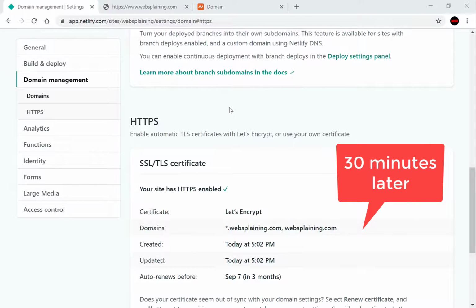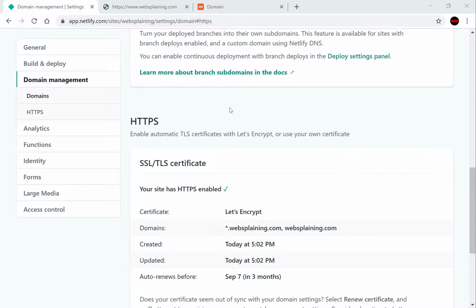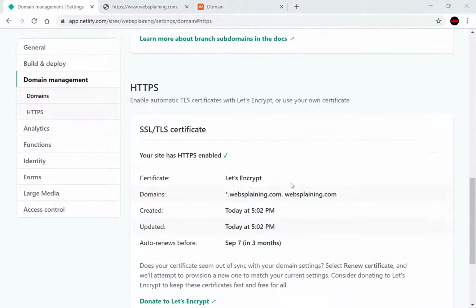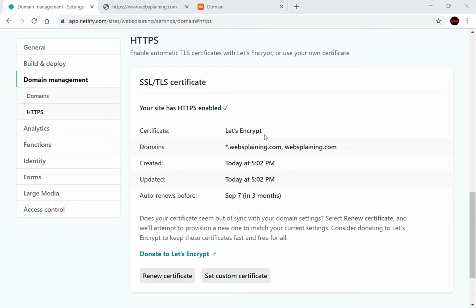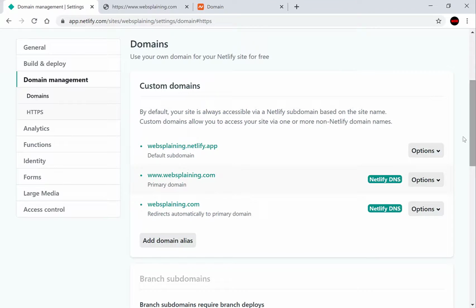All right, guys, I've just refreshed my page and then I've scrolled down all the way to where it says HTTPS. And as you can see, our name servers have indeed propagated. So it says your site has HTTPS enabled and the certificate is from Let's Encrypt, which is a provider of free SSL certificates that renew every 3 months. As you can see, two SSL certificates have been generated. One is a wildcard subdomain SSL certificate, which covers subdomain names such as www. And an Apex domain name SSL certificate for websplaining.com. If we navigate over to where it says auto renews before September 7th, so basically in 3 months it will auto renew by itself.